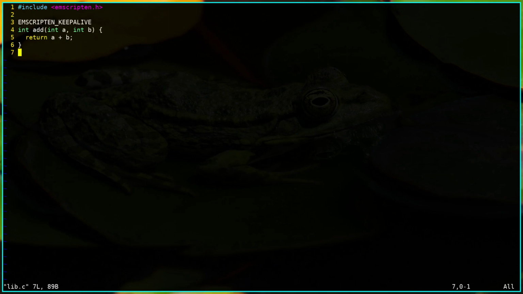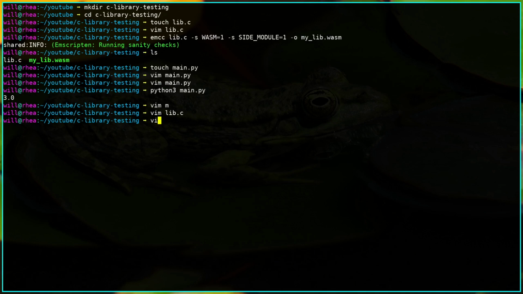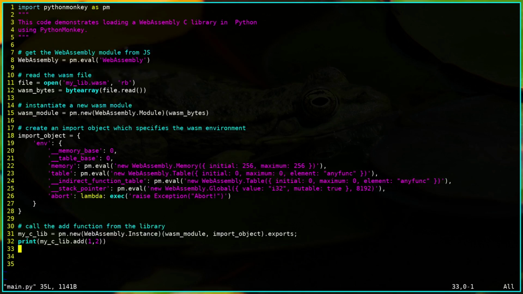But let's expand on this a bit more. Let's add a new function, subtract. This time it's just a minus b instead of a plus b. So if we go to our Python code, I'll just replace this with subtract, and we'll give this a shot after compiling the C code into WebAssembly with the new function.